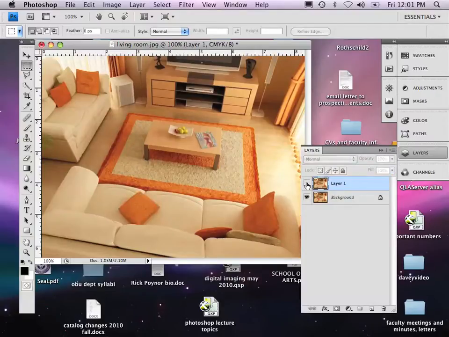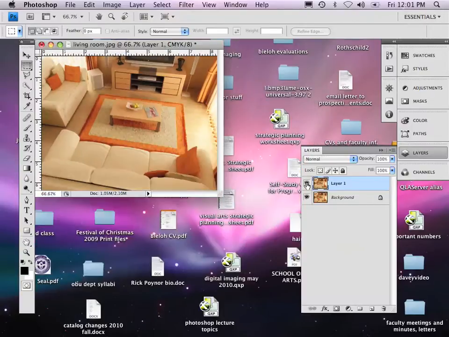All right, look at that. Before and after. Same strategy as before on the wall, but nobody seeing this would ever know that there was ever a pillow sitting right there.